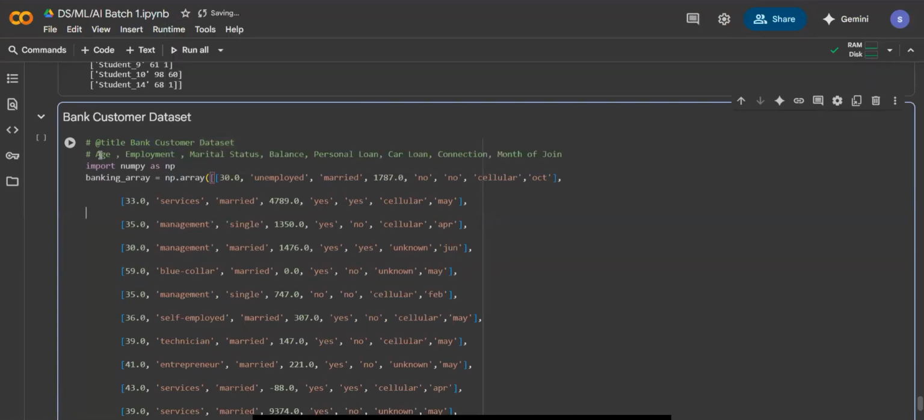So this is the bank customer's age, his or her employment, marital status, and balance. Personal loan: whether the customer has taken one or not. If taken, it will be yes; if not, it is no. The same thing applies for car loan. For connection, if the person has this connection, it is considered cellular; otherwise it is considered unknown, which means the person doesn't have the connection. Then there is month of join.